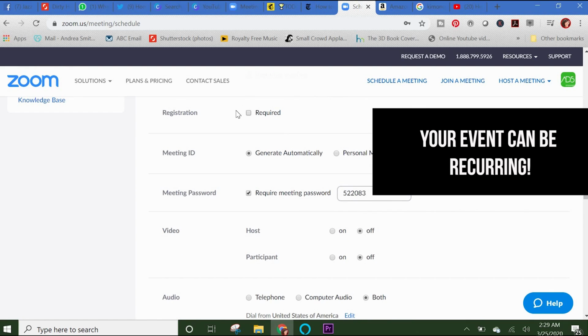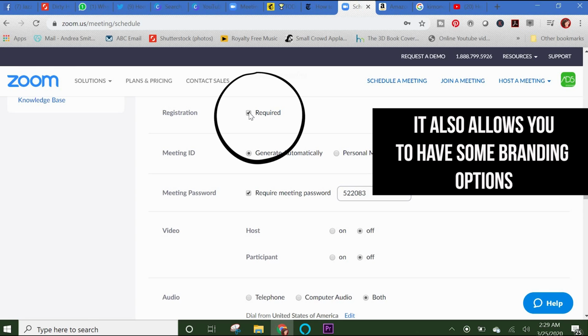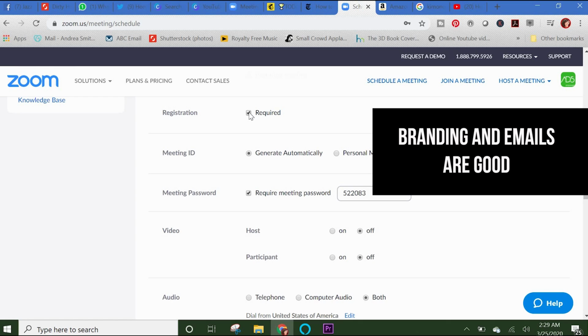I like to do this required registration for parties because if you do that, it's going to give you some branding options that you're going to want later, which is really nice. And it also gives you an opportunity to capture emails, which is really good, especially when you want to communicate with people later after the fact, thank them for coming to your party, or if you have special instructions beforehand about how to dress or what to do, whatever, if they need to prepare to do anything, you want to collect those emails. So you can do that by requiring a registration.